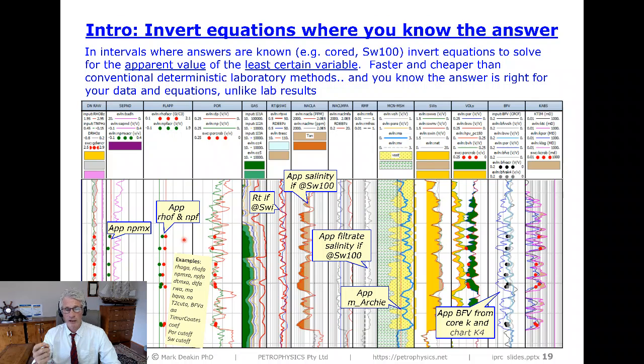Wherever you have a bit of core porosity, you know what the answer is, right? You know the porosity is the core porosity. So you just put the core porosity in as an input, and you see what the equation requires you to have for rho fluid as the value that will, with a logged rho b and the grain density that you choose, whatever that is from the core or whatever, give you the core porosity, right? So that's the idea: invert equations where you know the answer.